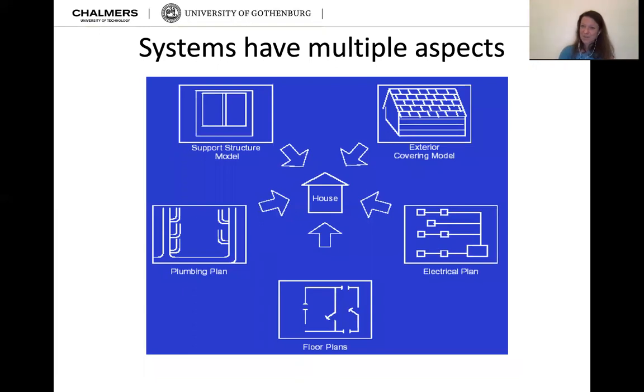Systems, there we go with the systems. They have multiple aspects. So you can see that there are these different models here for a house. The house itself, the thing we want to build, is in the middle. And then we see there is a support structure model. There's a plumbing plan. There are floor plans. There's an electrical plan. And there's an exterior covering model. So all of these models are valid models for the same house, but none of them would represent all of it. We need all of those different views to be able to understand the house and to really build the house.